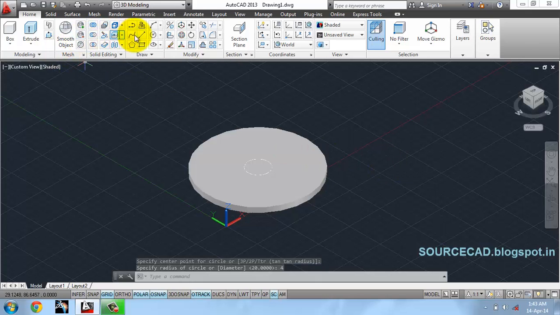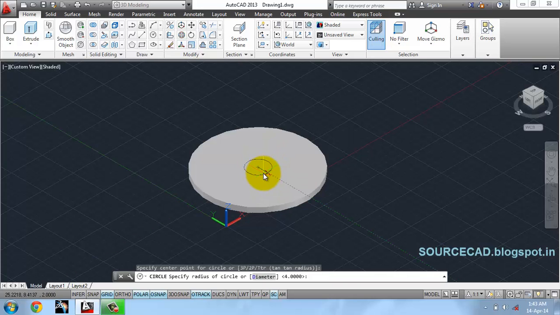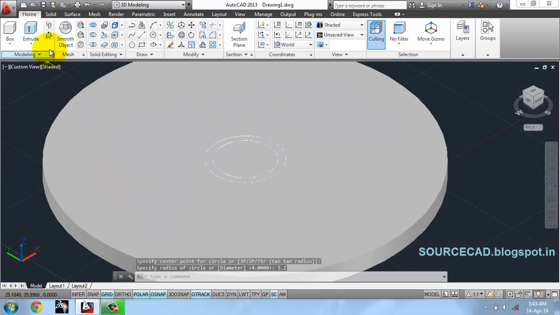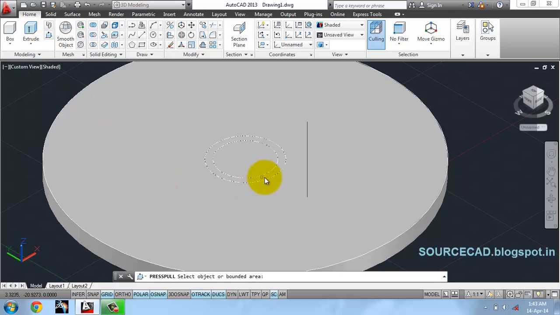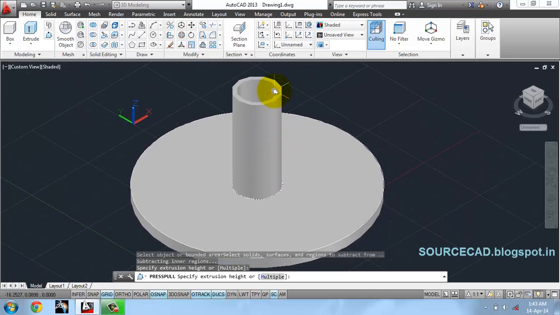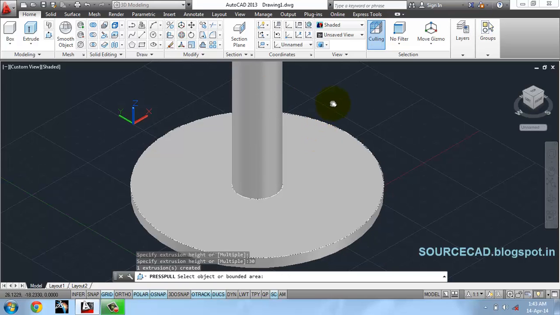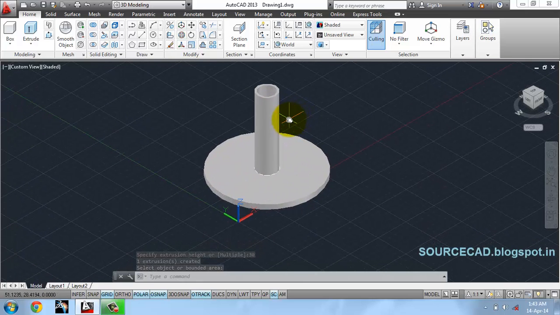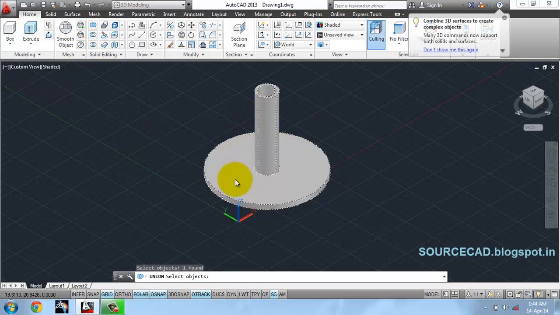and another with radius 3.2 units. Now press pull this small region and give it a height of 30 units. Now union these two bodies if required.